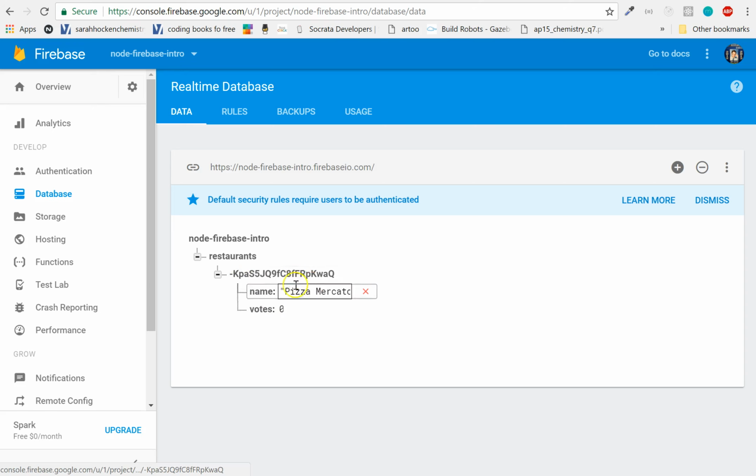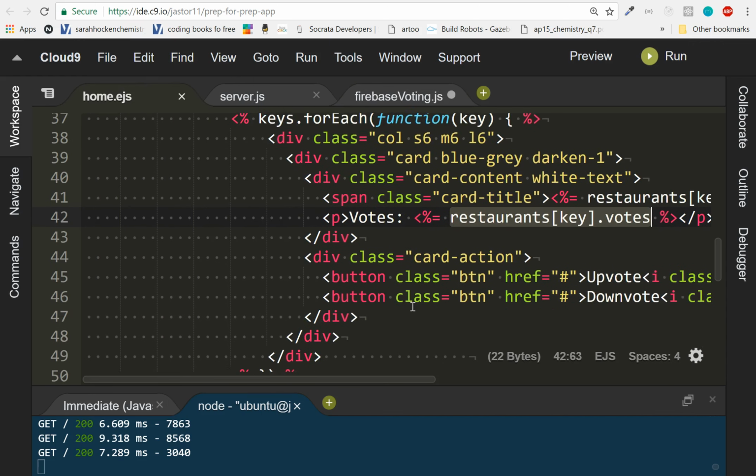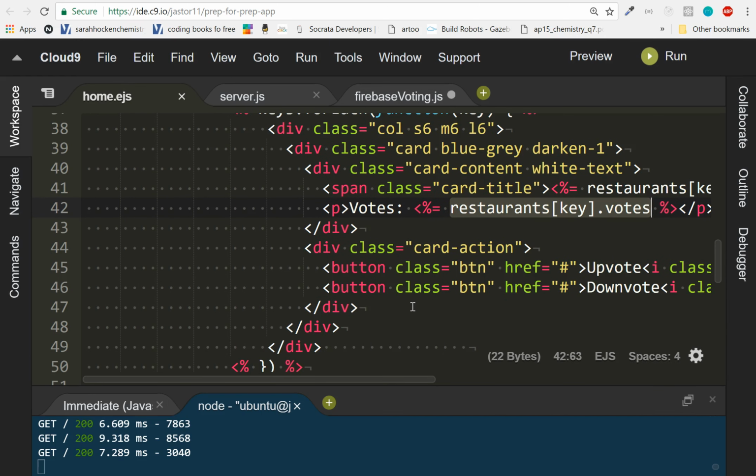But that means we have to take this key right here and we have to store it inside the card somehow. So in this card in here, we need to store the name of the card, right? Or the ID of the card. And that's where things get a little tricky, huh? You ready? Here's how we're going to do it.